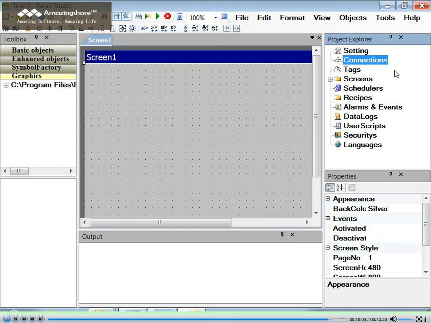User scripts. It is to create scripts using C language. Security. It is to define users and design time. Maximum 100 users are supported. Languages. It is to define multi-language to display for end users. Maximum 30 languages are supported for a project.